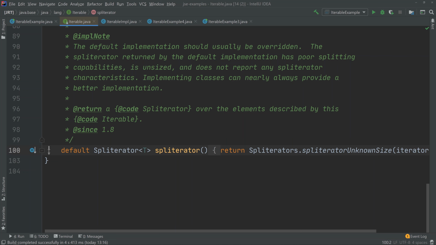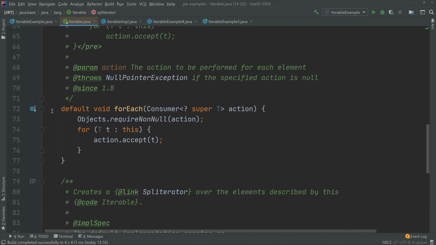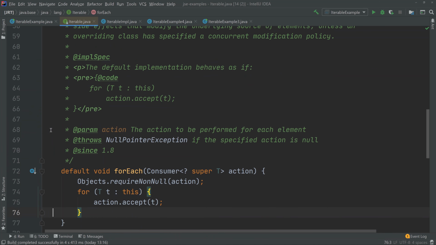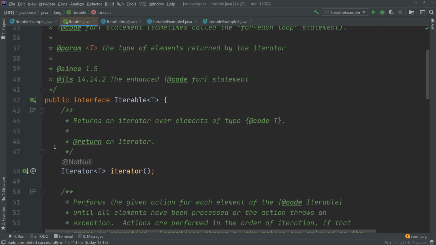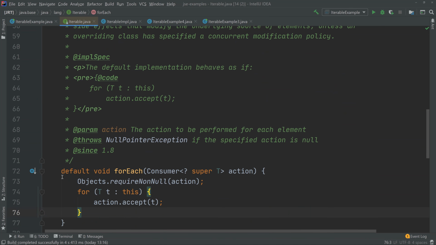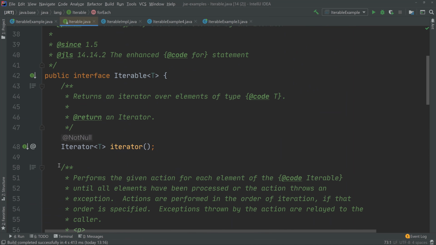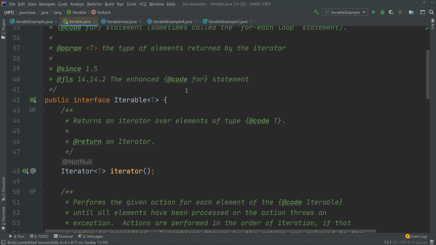Notice that the spliterator method and the forEach method are default methods, which means A, you can actually have code in them, which is normally not possible in an interface. And B, you do not actually have to implement these two methods when you implement the iterable interface. If you do not override these methods, your implementation inherits the default implementation found in the iterable interface. Now, let's have a look at an implementation of the iterable interface.